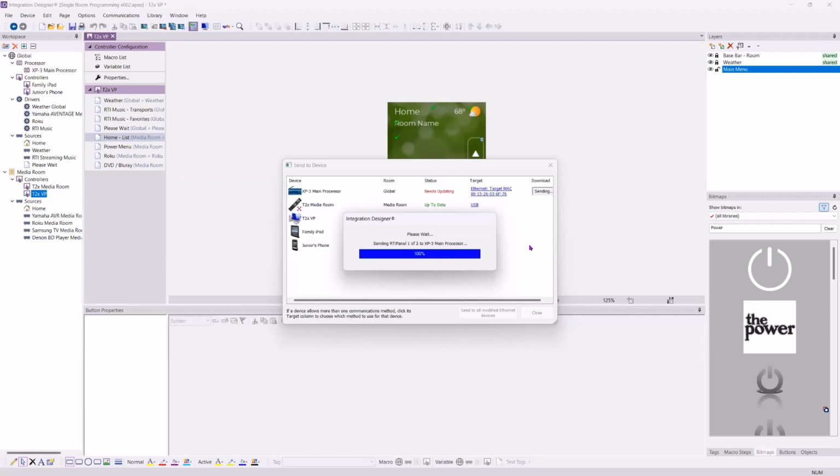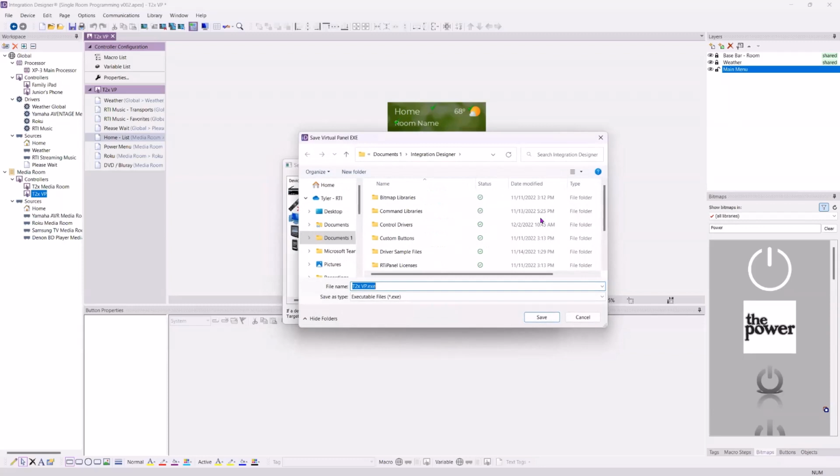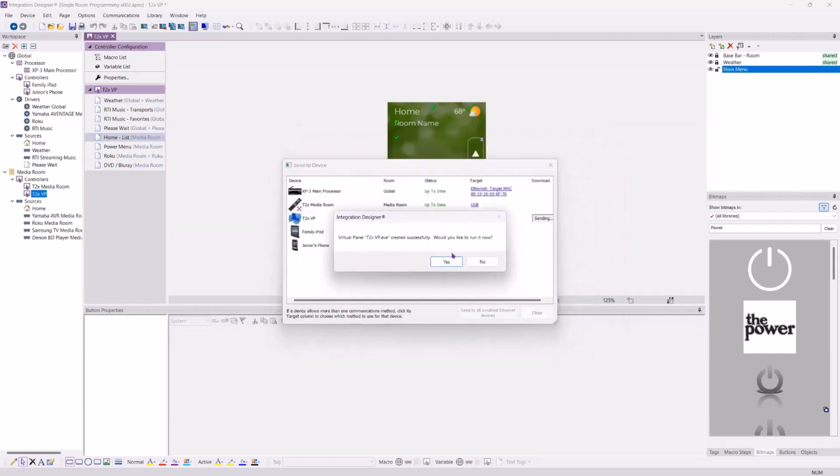All right, there's one packet, and the second packet should be quick. Boom. And then the T2X virtual panel is a file. I hit send on that, and it's going to say, okay, what do you want to title this? Oh, this works, T2X. I'll put it on my desktop real quick. Hit save. It's executable. Do you want to run it? Yes, I do.